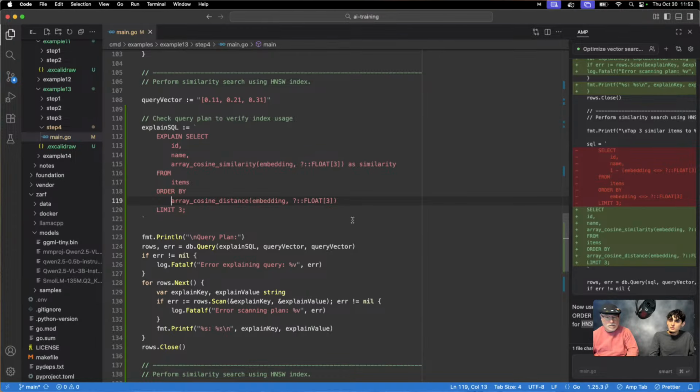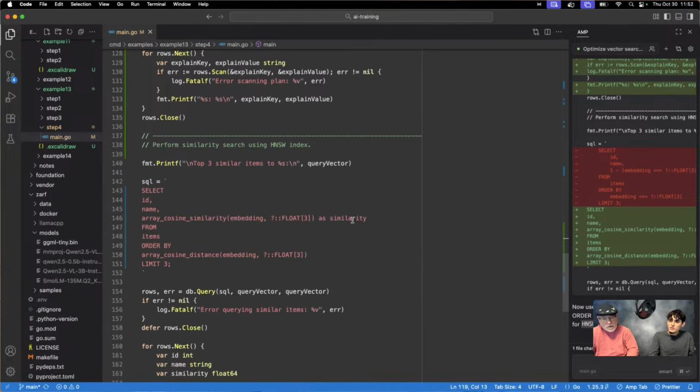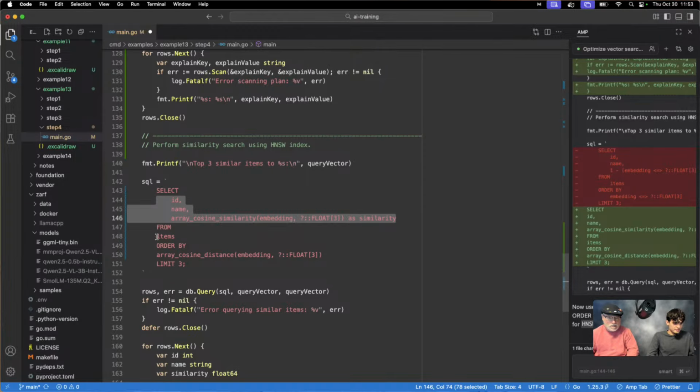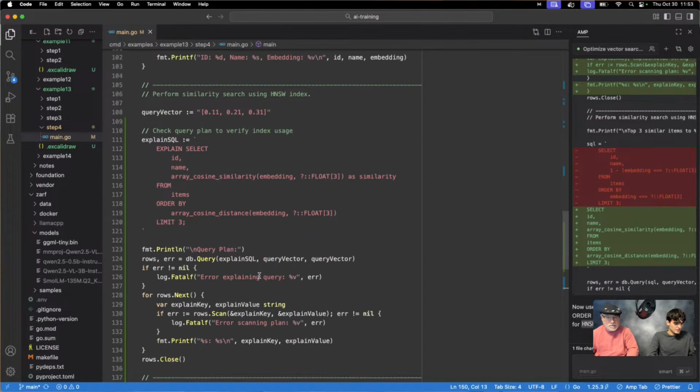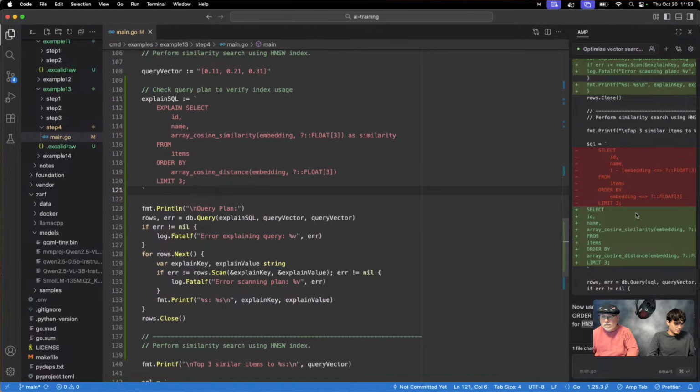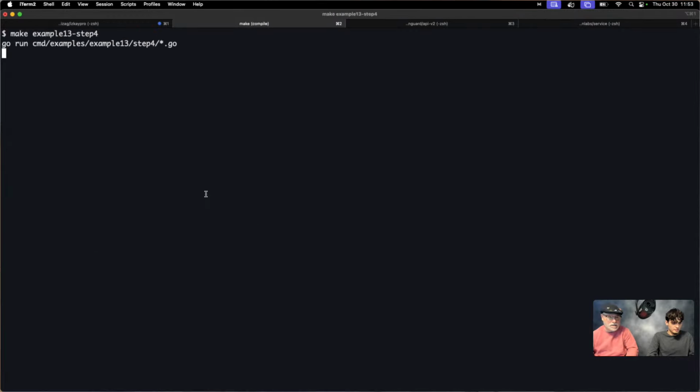Let's look at what changed. Before it was array distance. Oh yeah, it changed it a little bit. Now it uses array cosine distance in order by to trigger the index. Okay, let's see if even with a small data set that changed anything.